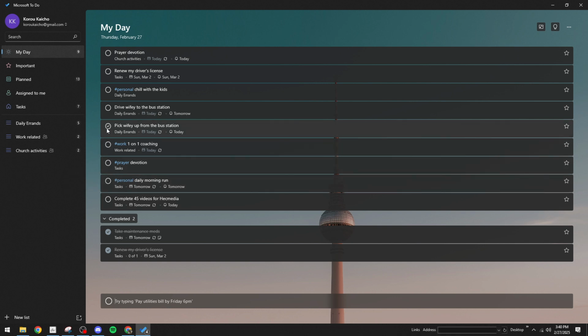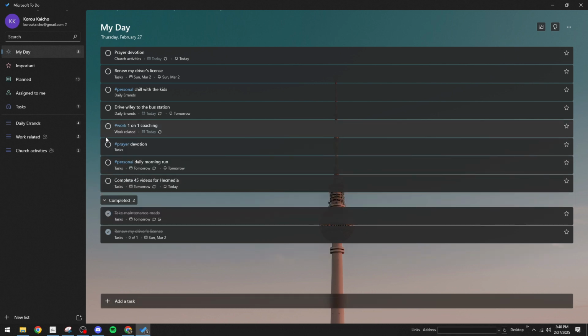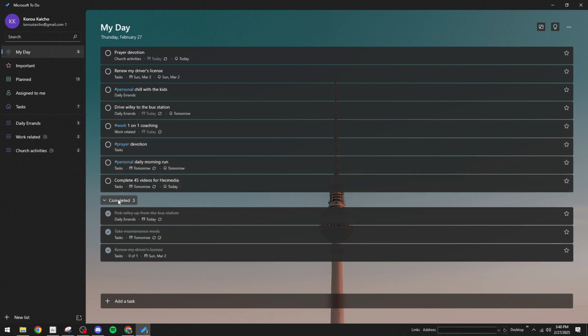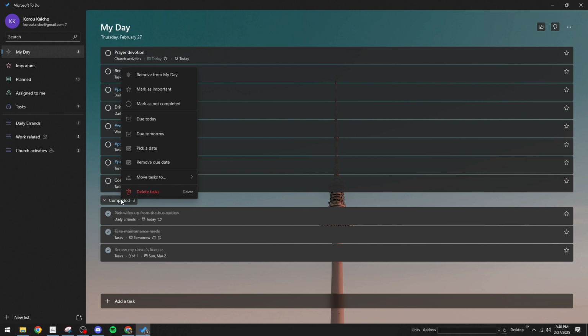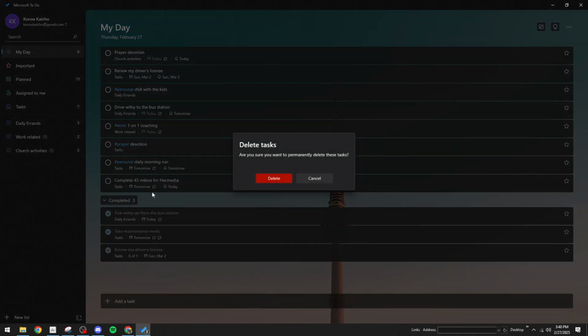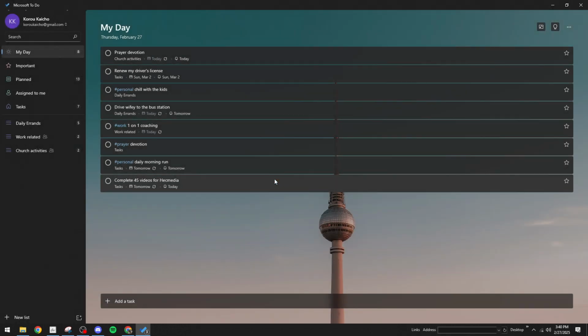Hover your cursor over the word completed, which you'll find just above the list of your completed tasks. Give your mouse a right click to bring up a menu of options. From there, choose Delete Tasks. This action will remove all the selected completed tasks from your Microsoft To Do app. And there you have it. A quick and straightforward process for cleaning up your completed tasks in Microsoft To Do.